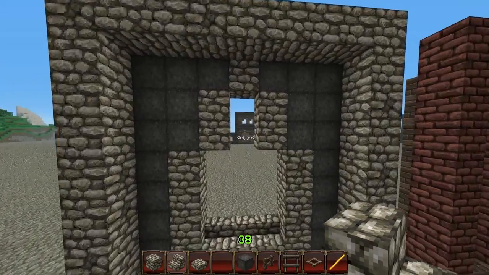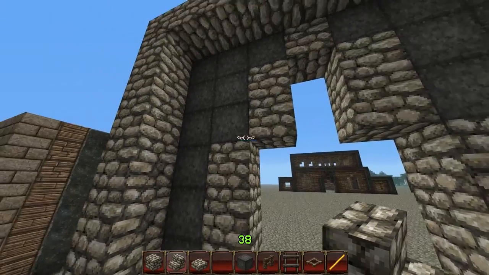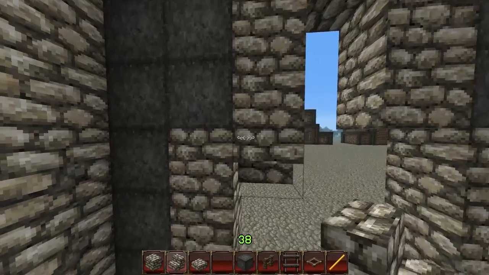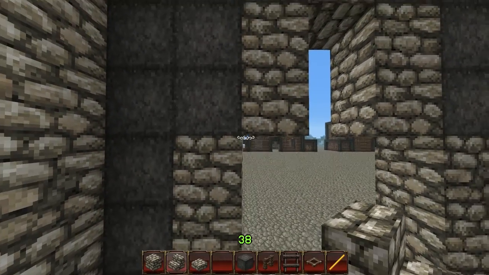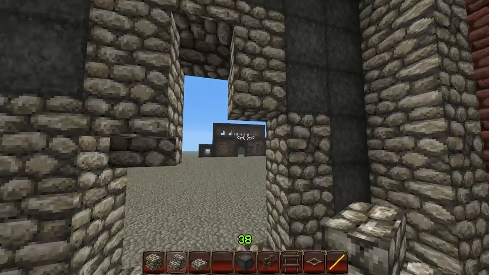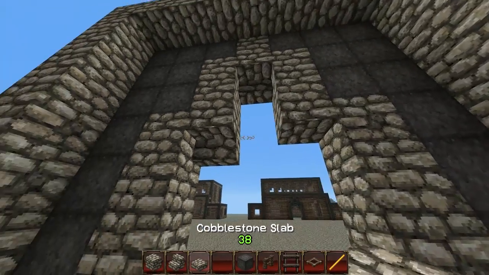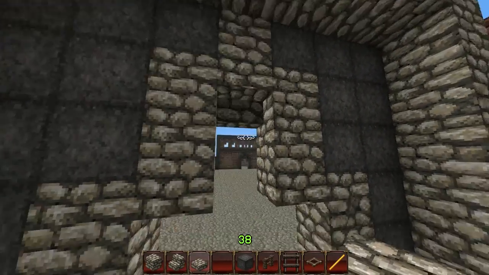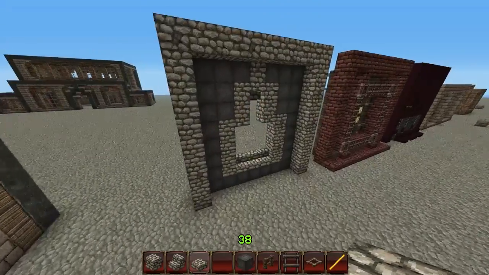When dealing with pointed windows such as this, you want to make sure that the corners are actually connected so that it looks like there's actually something more than just a corner touching. So you can do this with upside down stairs, or if you have half slabs, that is another way to do it. Makes it look a little bit more natural and correct.